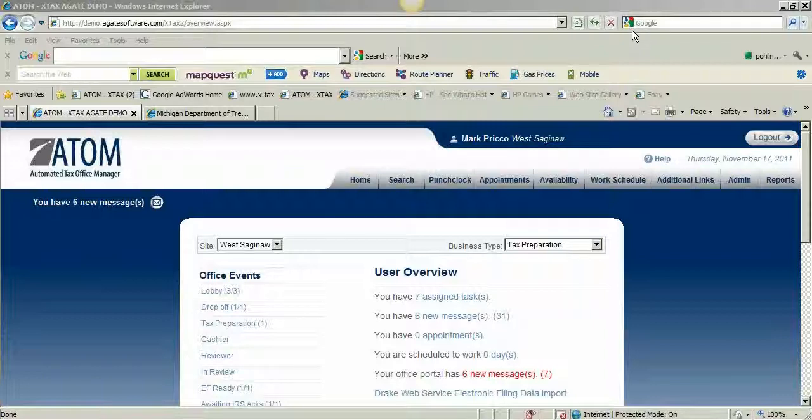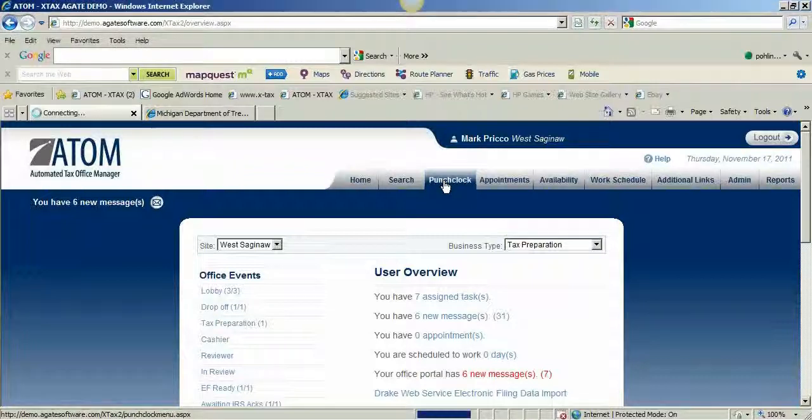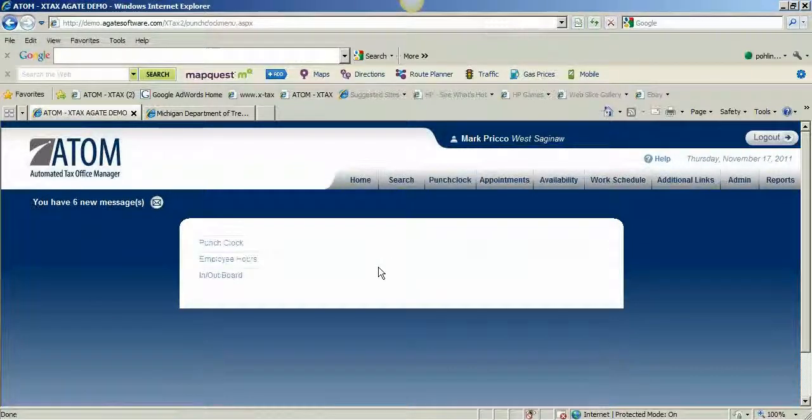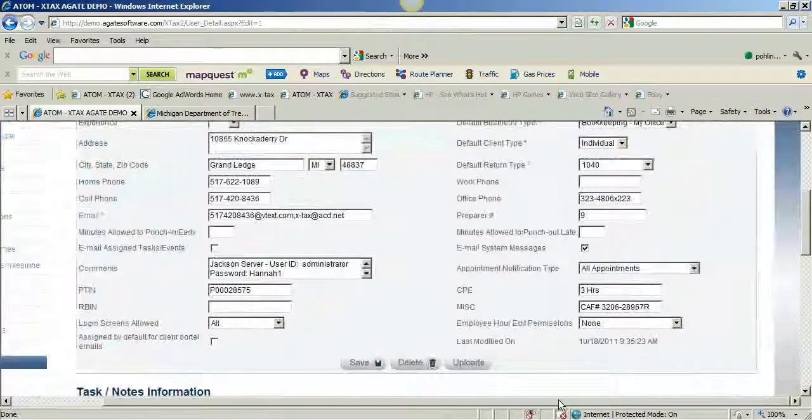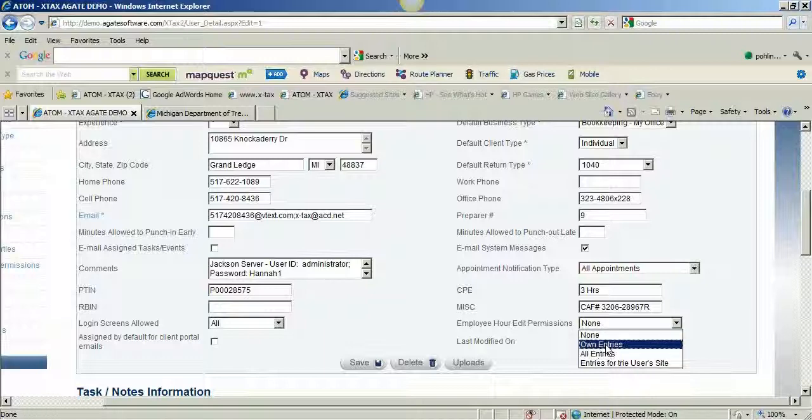First step we'd go to would be the Punch Clock tab. Now normally the only person that can edit hours is the administrator, who can edit everybody's hours. If you would like certain individuals, trusted employees, to edit hours, I refer you to the admin setup under user, because on the user page you can actually select right down here at the bottom, employee hour edit permissions. You can select a key employee to edit either their own hours, everybody's hours, all employees' hours, or just that site's hours, just so you know that.